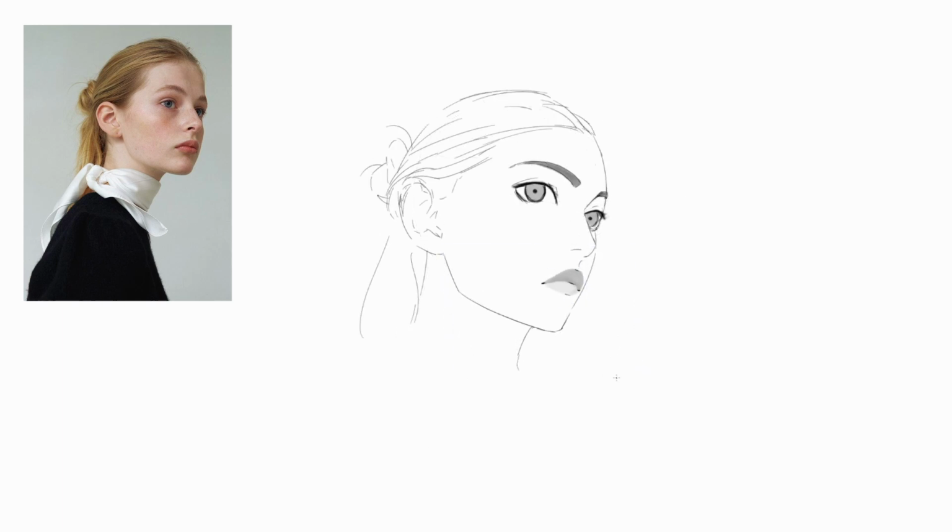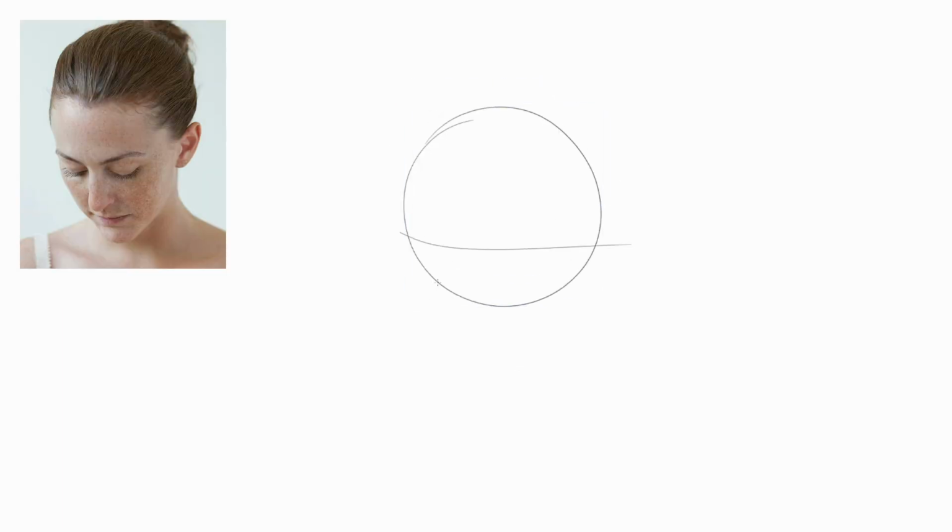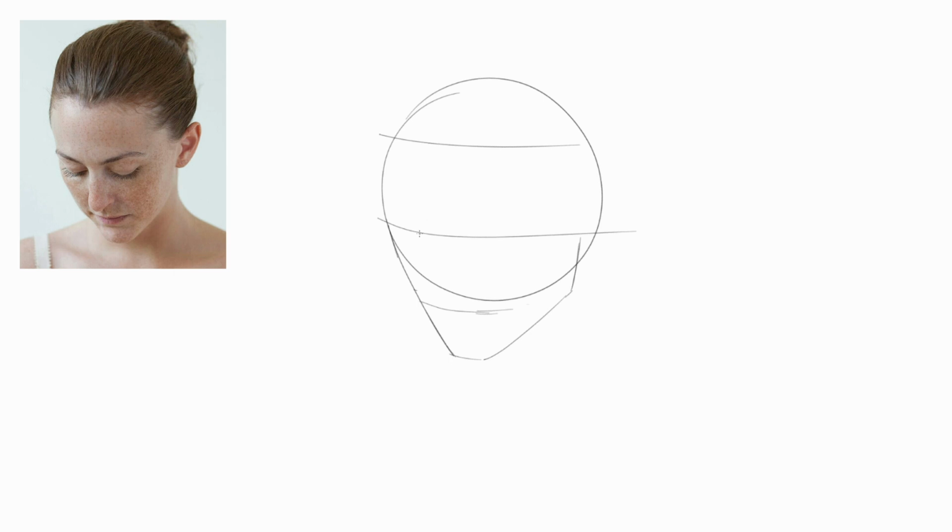And this is how we create a face from the bottom view. And the same logic will apply when you're drawing a face from the top view. The only difference is that all the lines will now move downwards, and the area between the hairline and the midline will be larger than the area between the nose line and the chin line. And that's basically it. This is how you draw faces in different angles.